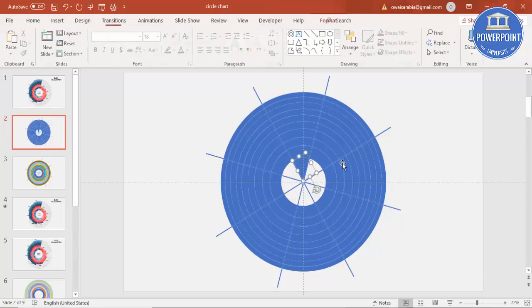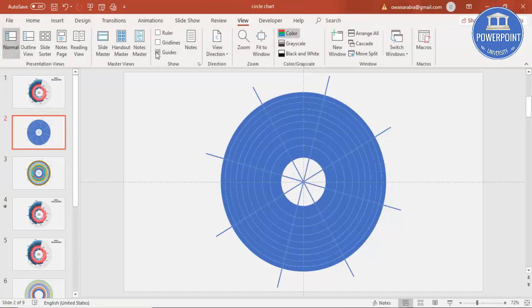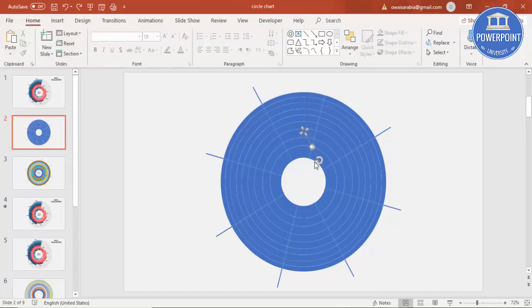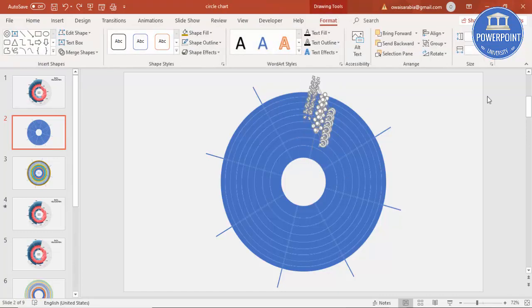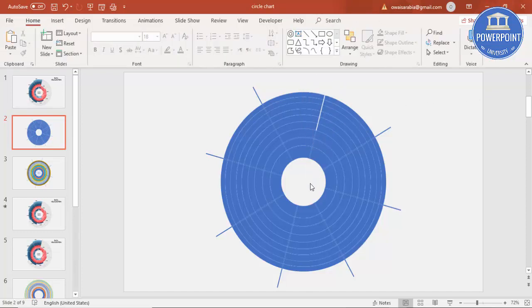Select and just delete. Let me just remove the guidelines, and I don't want these internal lines also. And then all these lines also I don't need. So you can just select like this, but you have to be very careful when selecting this. You have to remove the lines only. Slowly, or you can just click on this and remove the line.